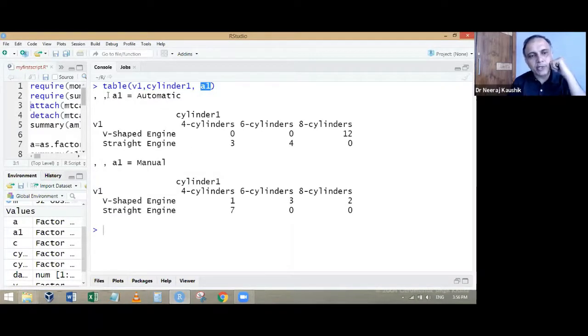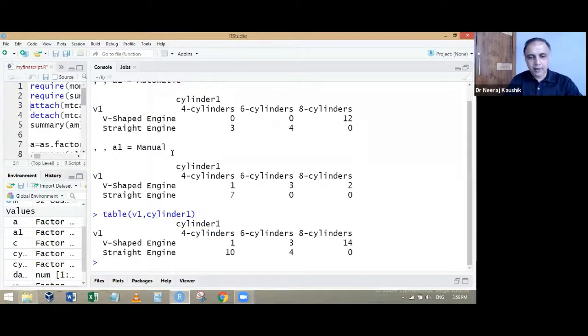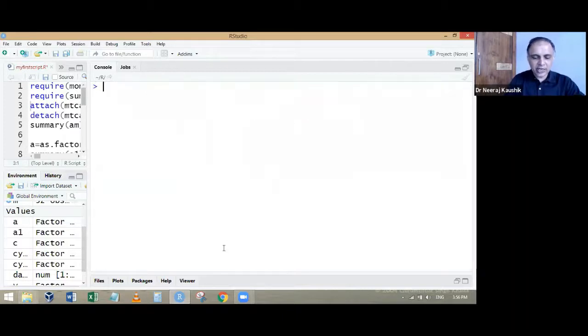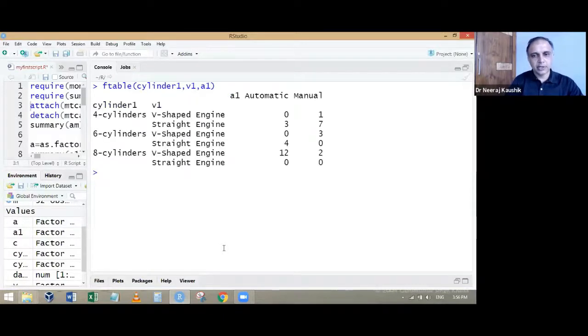Now I know you must be wondering, why not make a complete table? The meaning of a complete table is, see, I want these 10 to be further divided. These are the 10 vehicles which had the straight engine and 4 cylinders. How many of them were actually with, what is the third one? Automatic and manual. Divide this, not make 2 separate tables, 3 and 7 within it. So for that, I think there is something else. Its name is ftable. If I'm not wrong, it must be ftable. Cylinders 1, comma V1, comma A1. And it comes like this.